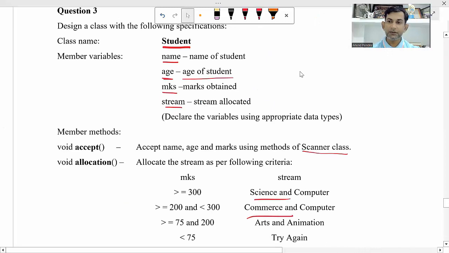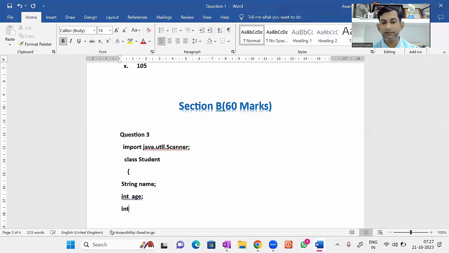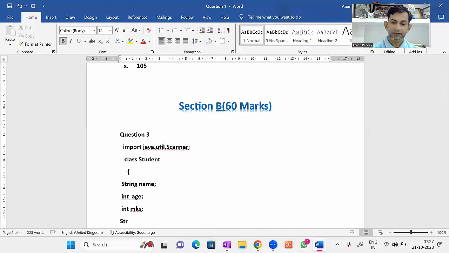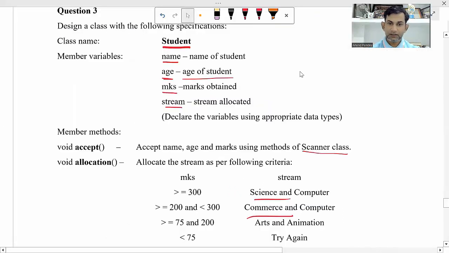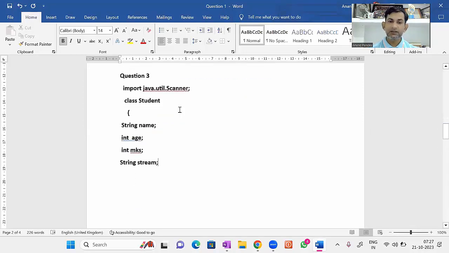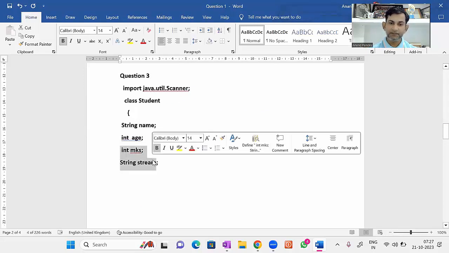Then second variable is there, MKS. It should be of marks obtained. It should also be of int type, int MKS semicolon. Then stream should be of string type. So string stream. So what we have done, we have written the class name. The class name was student. Then we have declared the data members. These are the data members which we have declared.